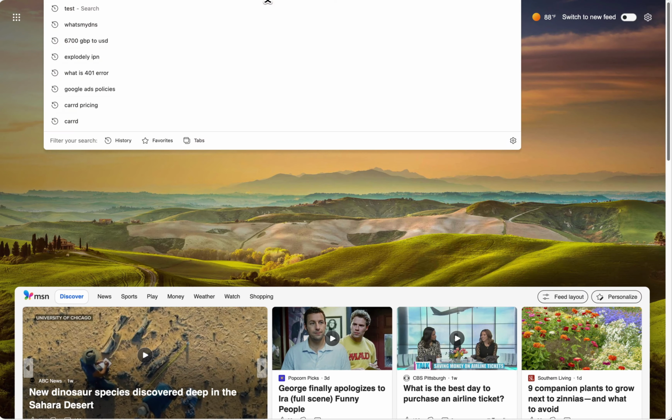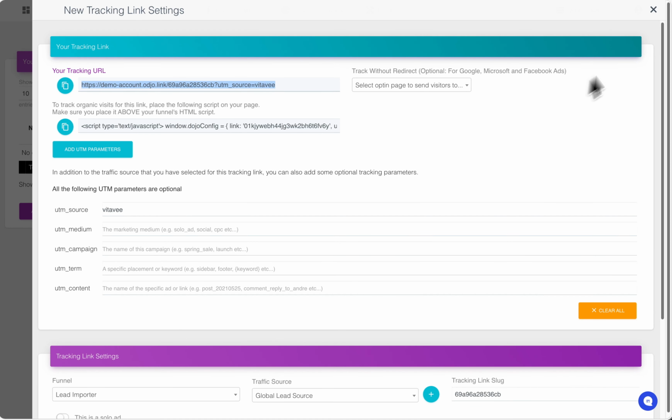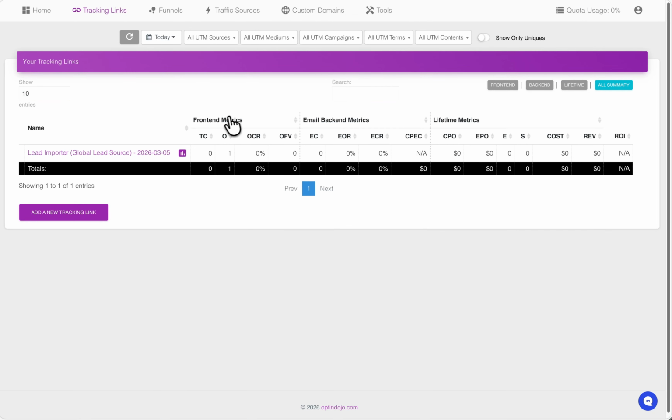Press Enter to submit the request. The screen displays a basic OK message, confirming the system successfully ingested the lead. Keep in mind this lightweight text response ensures high-speed processing when vendors send bulk lead imports. Return to the OptinDojo tab. Notice the stats now registers one new opt-in from your global lead source, instantly validating your tracking configuration.